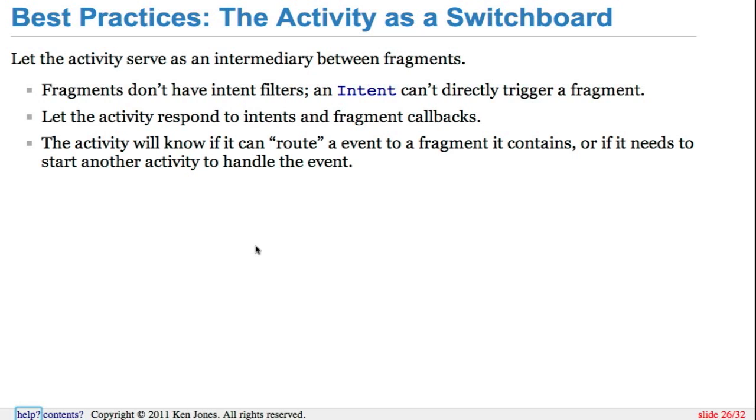Because keep in mind, fragments don't have intent filters. They can't detect intents going on. Activities can. So that's another thing to keep in mind.